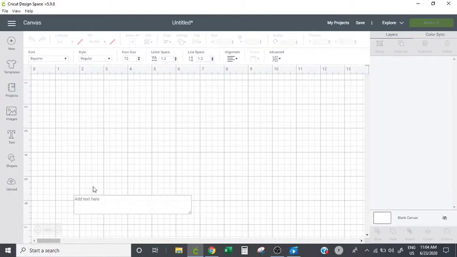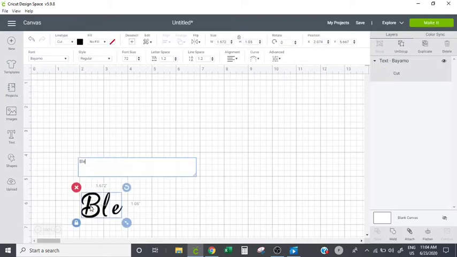Next, you're going to want to come down here into this text box. Click in the text box and type out what you would like your wording to say. So I'm going to go ahead and do that now.